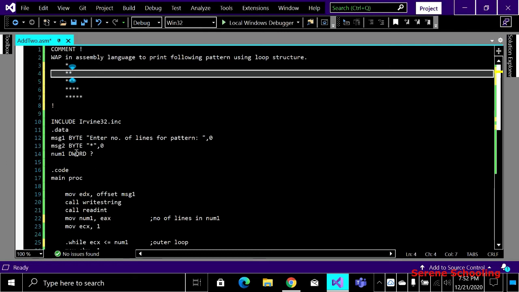Firstly, in our data part, we are declaring a string variable, enter number of lines that the user wants, and this asterisk symbol because we are going to print this as it is on the screen. And then I'm taking one variable, num1. We know how to display this on the screen by using WriteString and ReadInt. After getting the value from the user, I'm moving it to num1, storing the row number that the user has entered into the num1 variable.